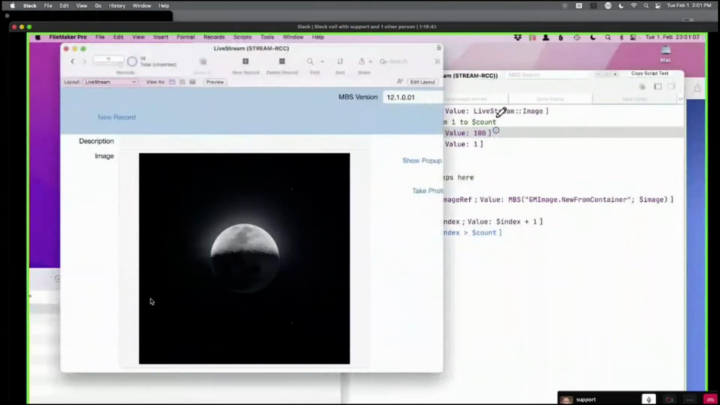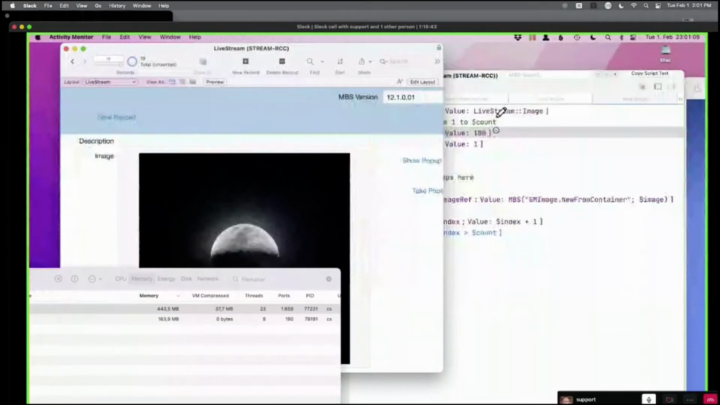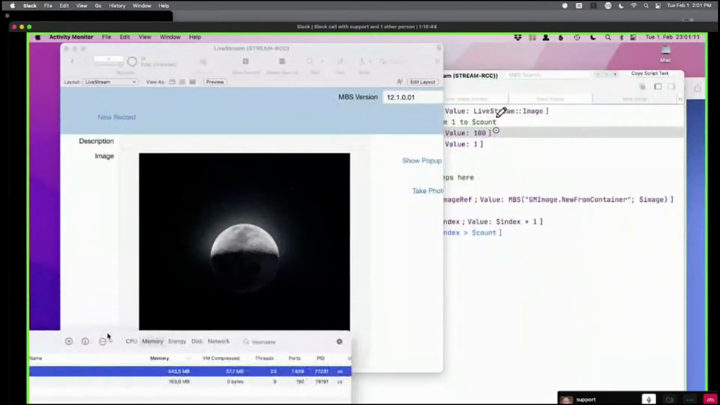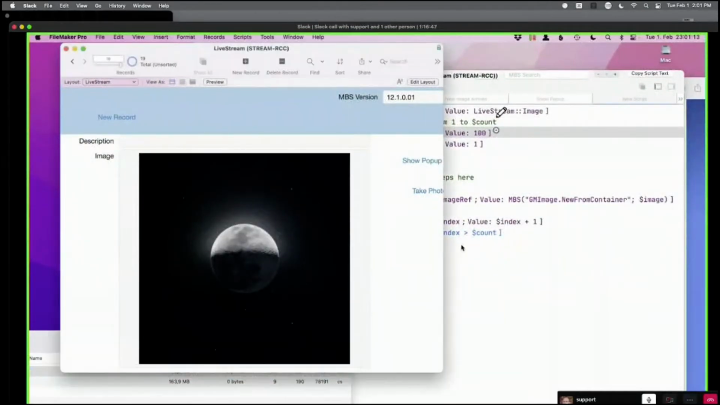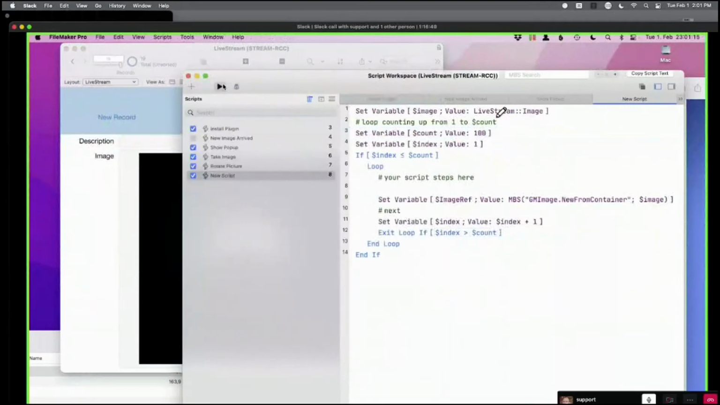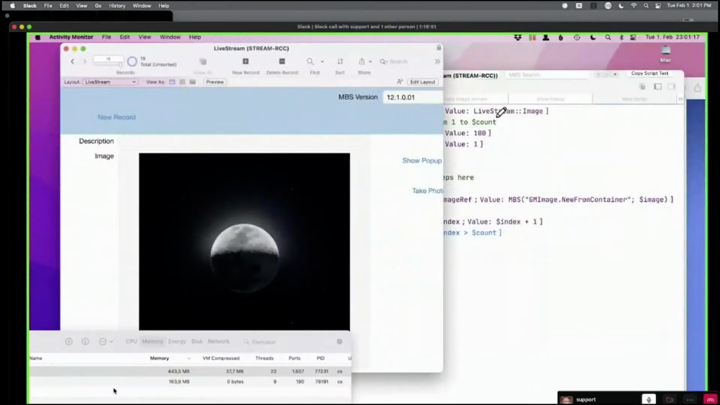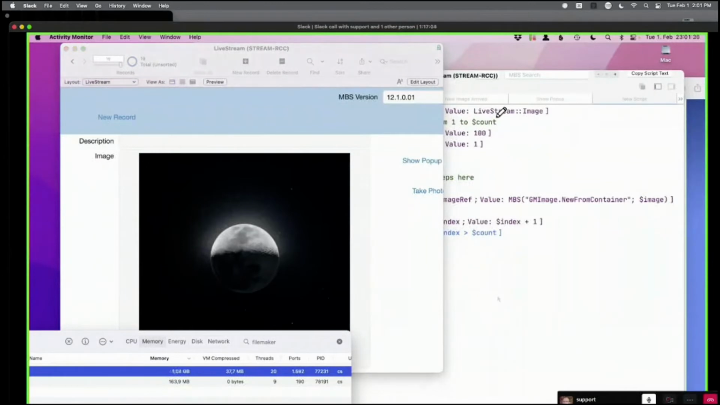You see it? So we are using 443. For demonstration purposes, we run the script here, which will load this picture into memory 100 times. Oh yeah, there it goes. 1 gigabyte. Okay, so you've demonstrated.